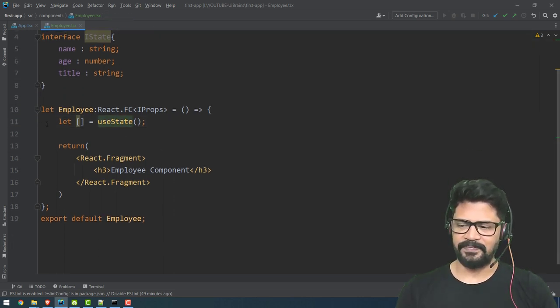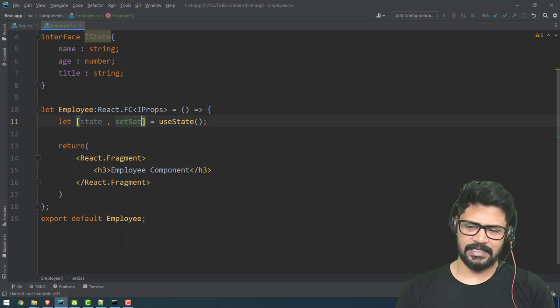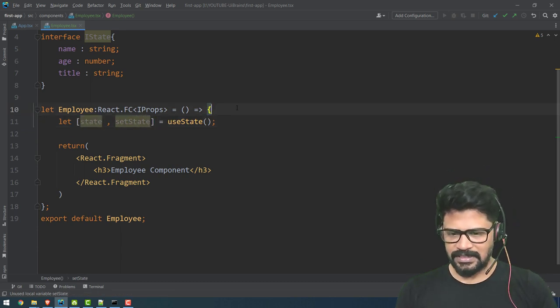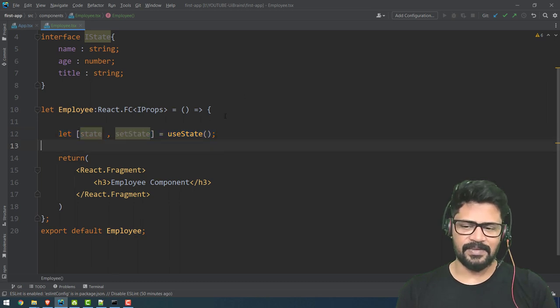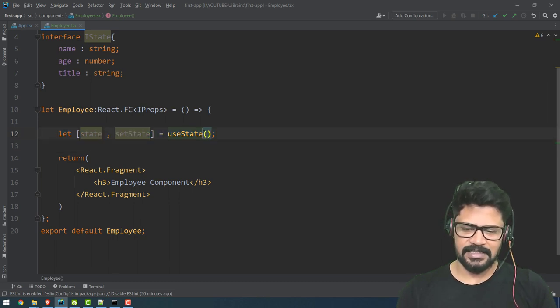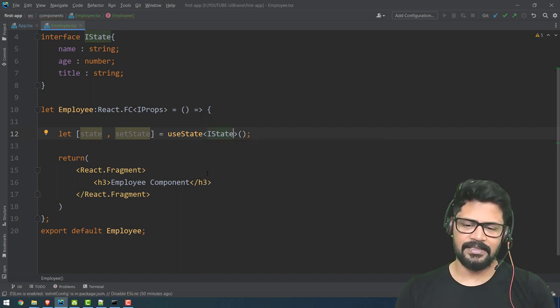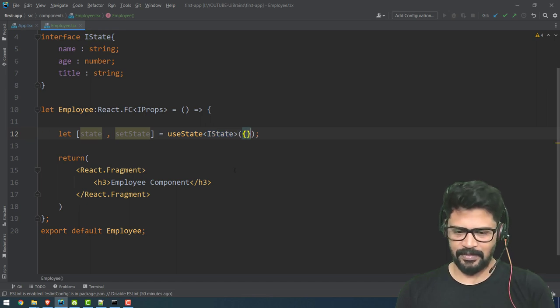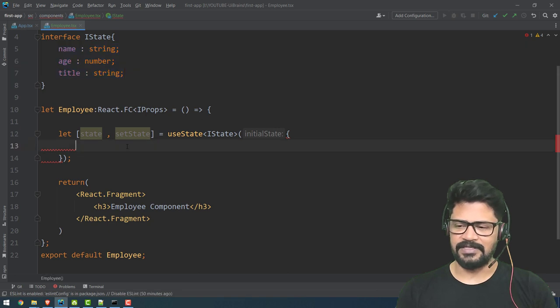So here this is the regular, for example, state and setState. Okay, so this line is quite regular in JSX, but what's the difference in TSX is you have to specify it is of IState. Okay, this useState is of type IState. So in that you have to specify the default values of it.